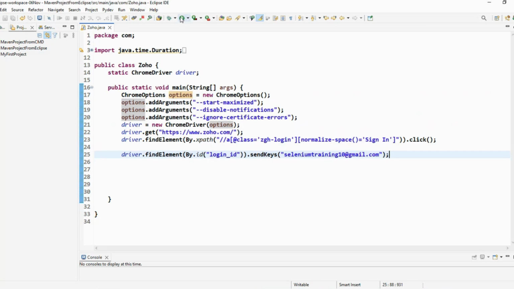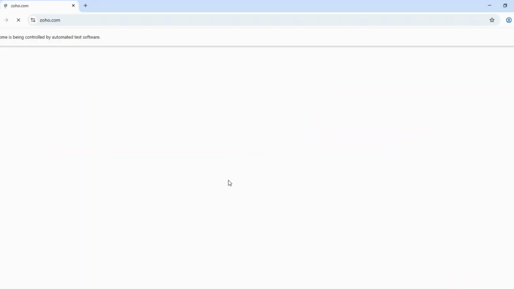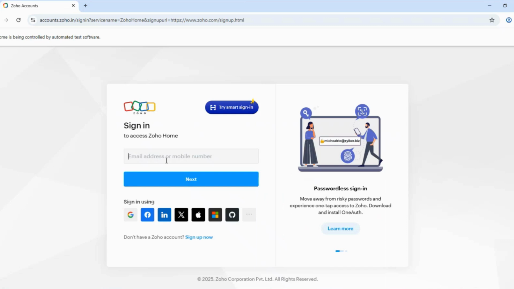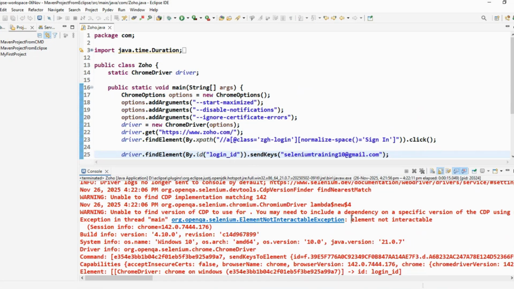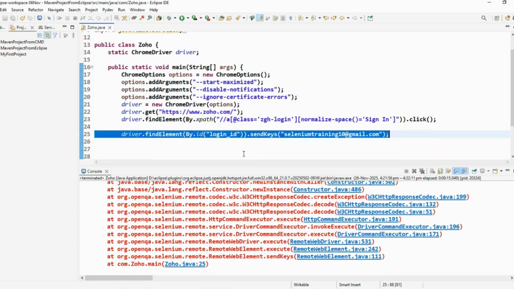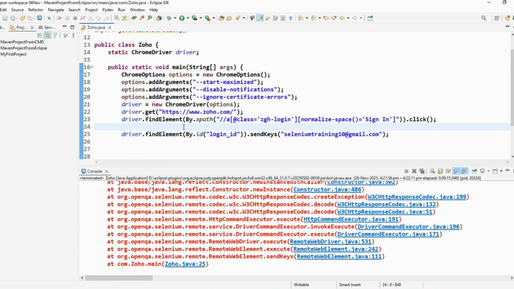Okay, so let's start. It has opened it. Now it has clicked on sign in. Now it has not written anything over here. If we come back to our code, it has given me the error element not interactable. And if I click on this link, it will go to this line. Here I will use implicit wait.